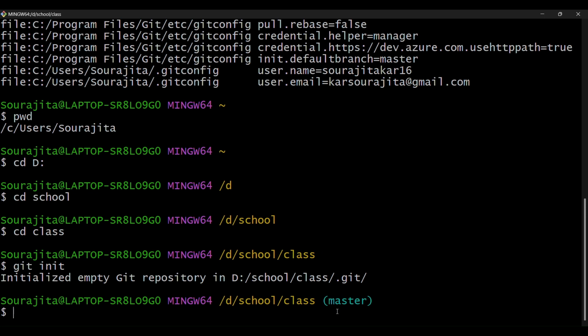Our working area has been created here. It's the area in which we'll work. Those codes are our working area. Now we need to add those to a stage area. If you remember the diagram, it was clearly shown that from the working area we add to the stage area.